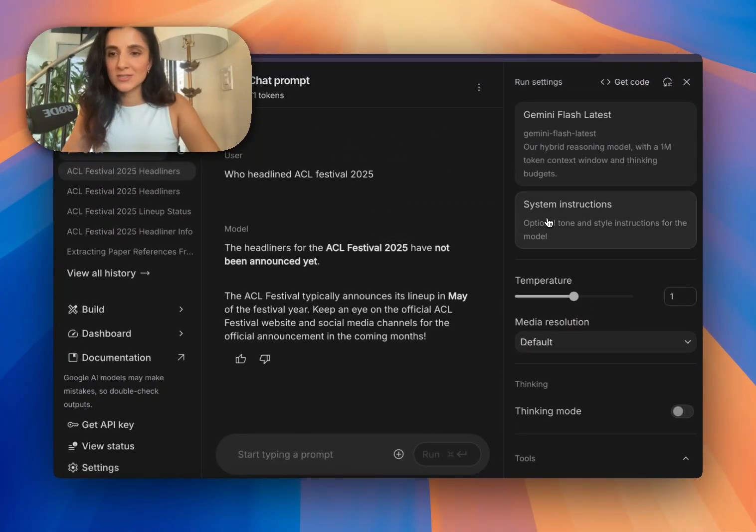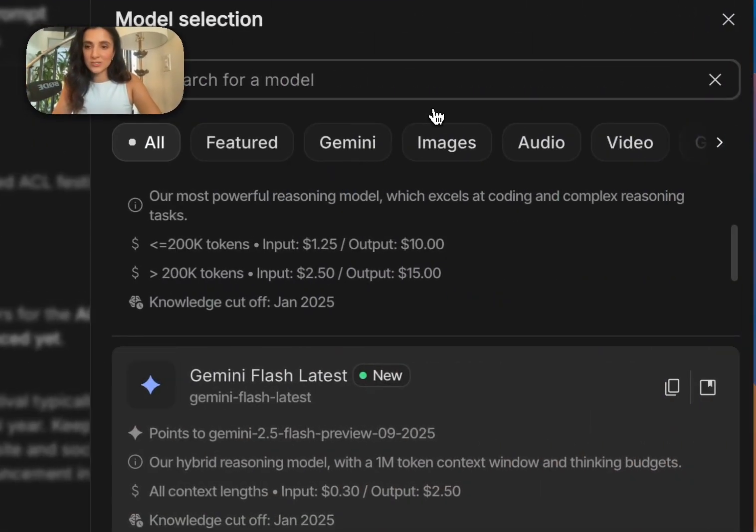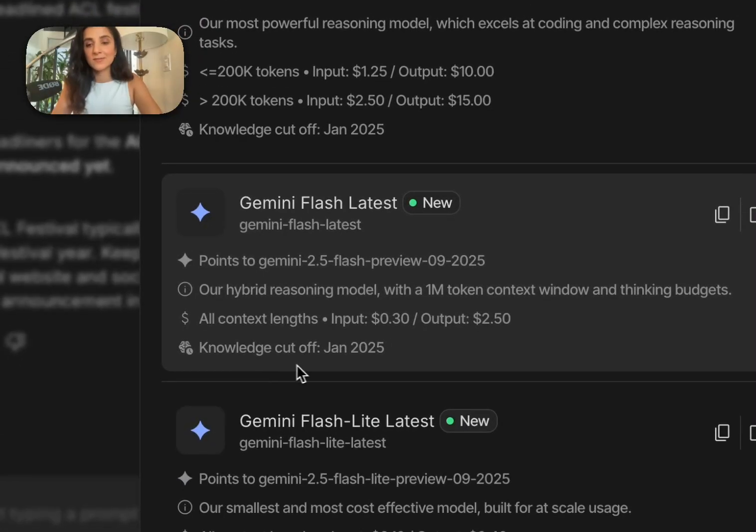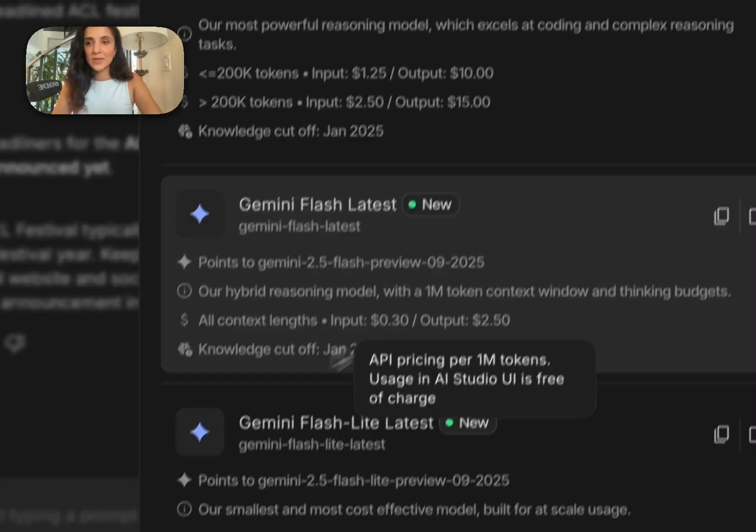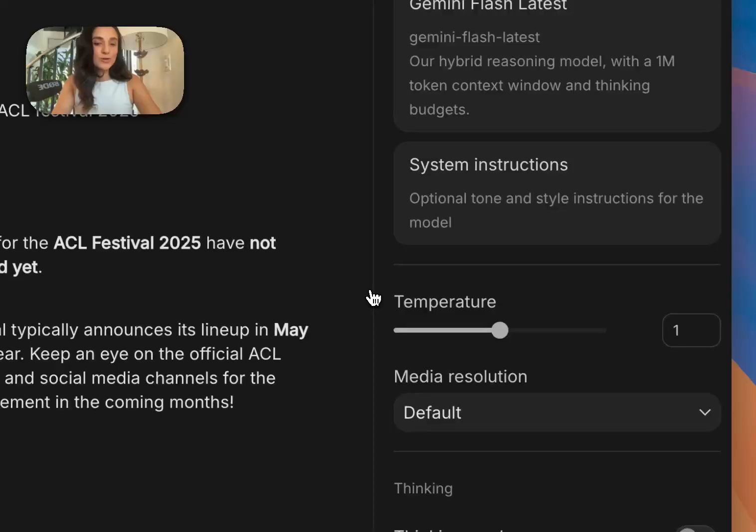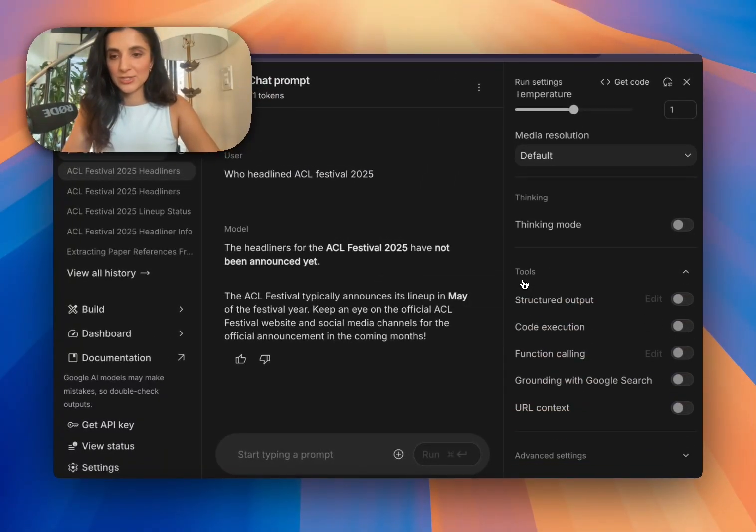So if we scroll up to the top, you can see we're using Gemini Flash Latest, and right here it says that the knowledge cutoff for this model is January 2025. So that means that anything that happened after January 2025, the model doesn't have access to. But of course, we often need our models to have access to more real-time information.